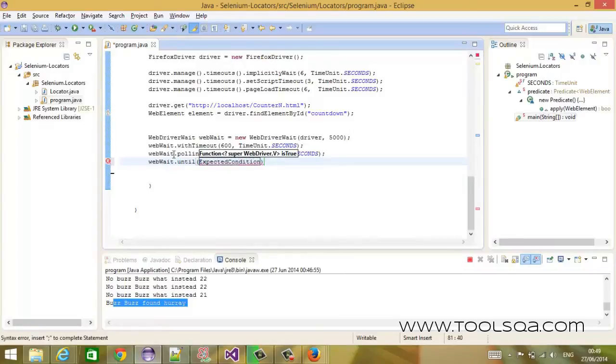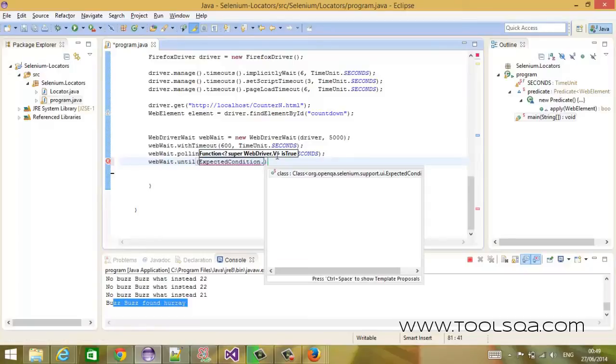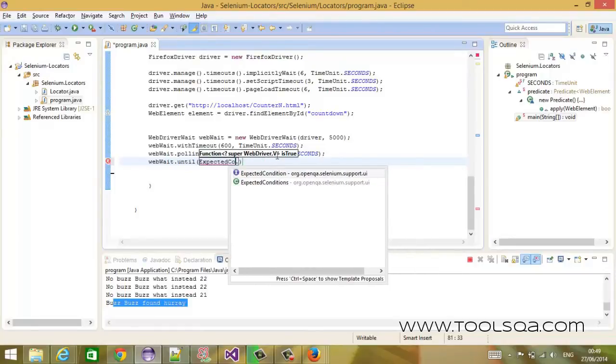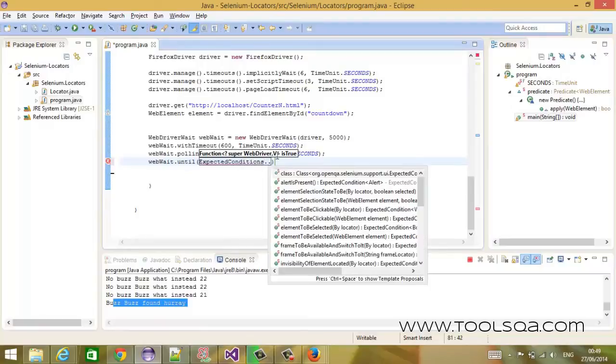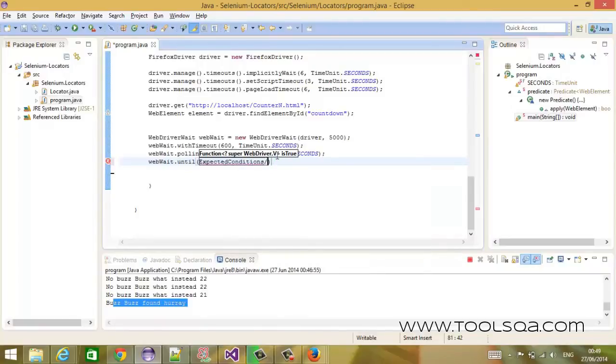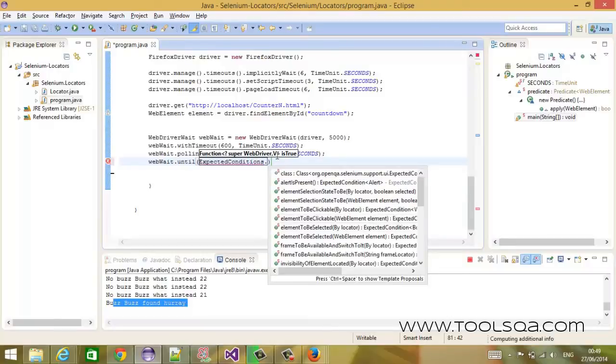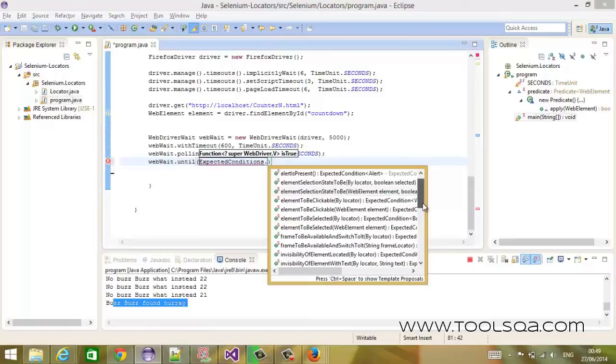condition. As you can see, it's a function of WebDriver and V. So ExpectedConditions dot, and I can say till the text of the element. There are lots and lots of methods available, so if we go through them one by one, it will take a lot of time, but let me explain a couple of them.